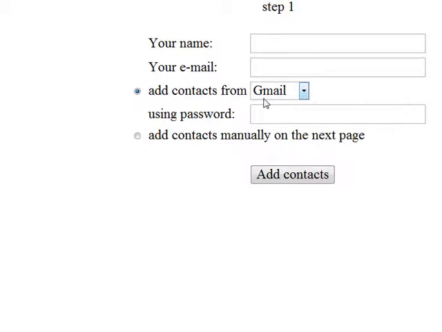So in this case, I'm going to use Gmail if I wanted to. And then the password, so the password of your Gmail account you type in here, and then the script will go ahead and it will log into Gmail, and it will pull up a list of all the person's contacts will appear on this page.